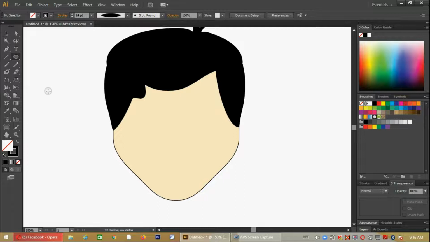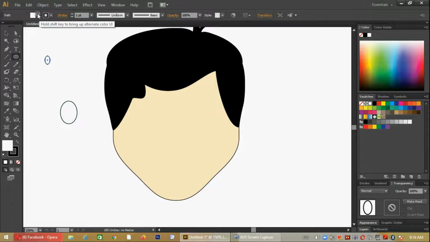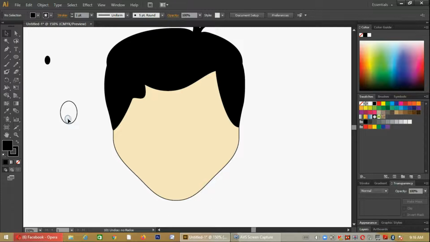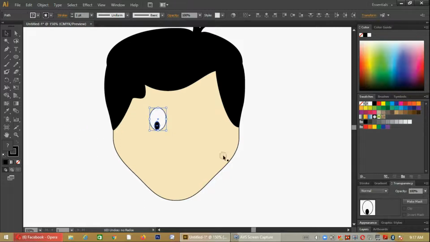So what we're going to do next is the eye. Actually, I'm going to use the basic eye. Just two circles placed together to create an eye. One bigger circle and a smaller circle. Then put the smaller circle on the bigger circle. Okay, so let's group this one, or let's move it papunta dun sa face.